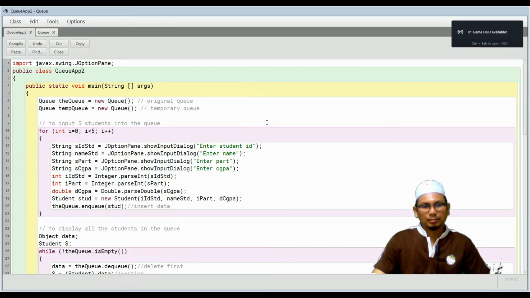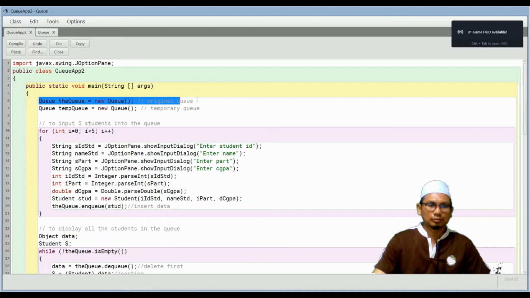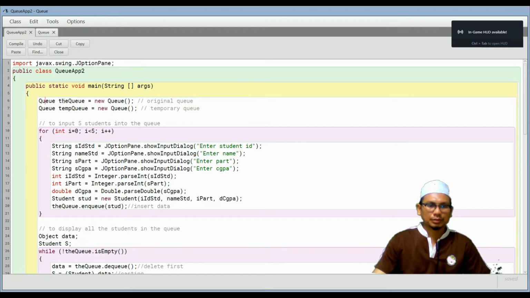In a queue implementation, we need to utilize at least 2 queue objects. The extra queue object, we name it as temporary queue. As we can see here, there are 2 objects we need to declare. Firstly, for example, queue, the queue. Secondly, queue, temporary queue. Let me explain.